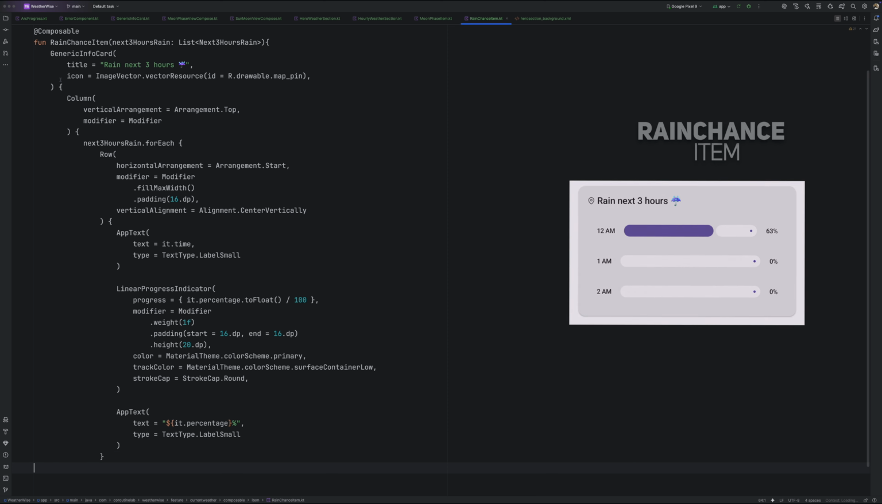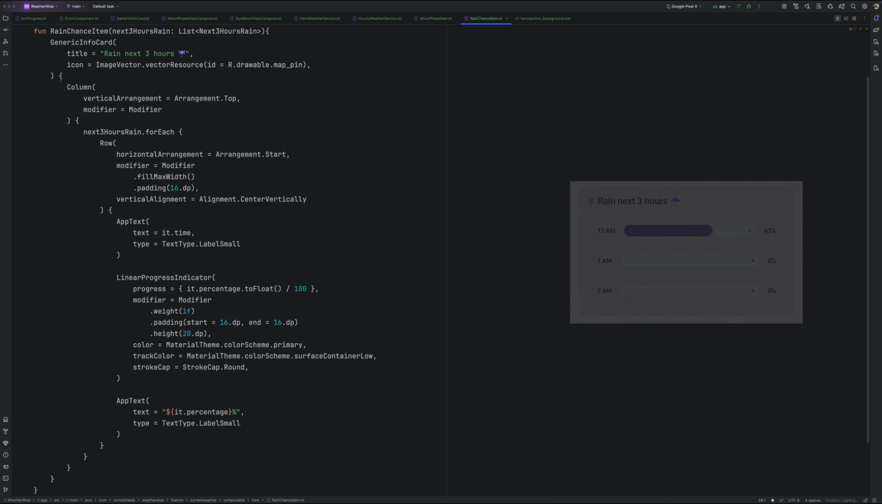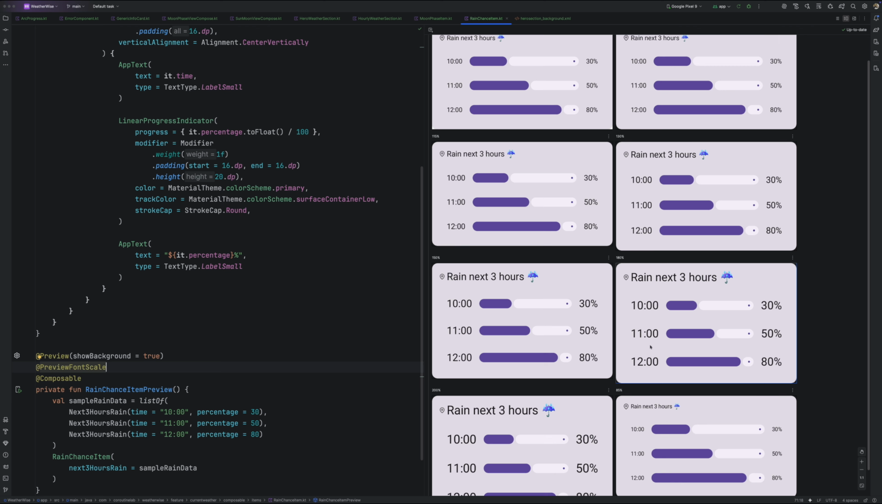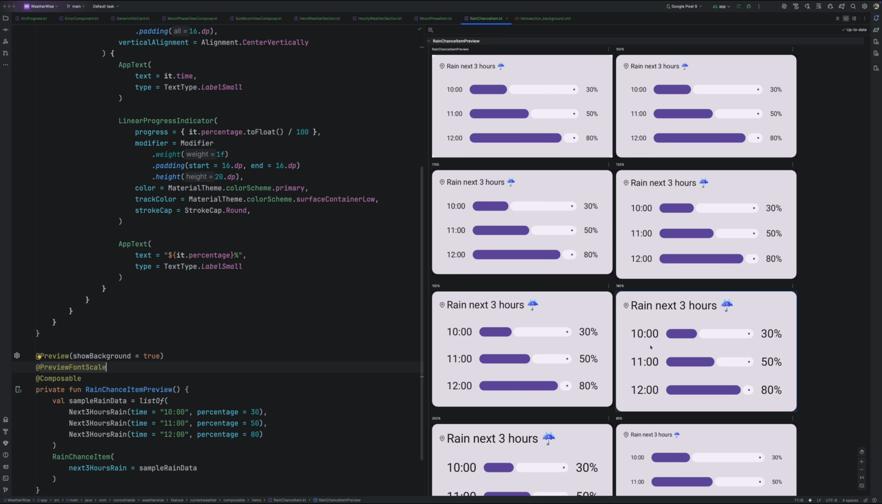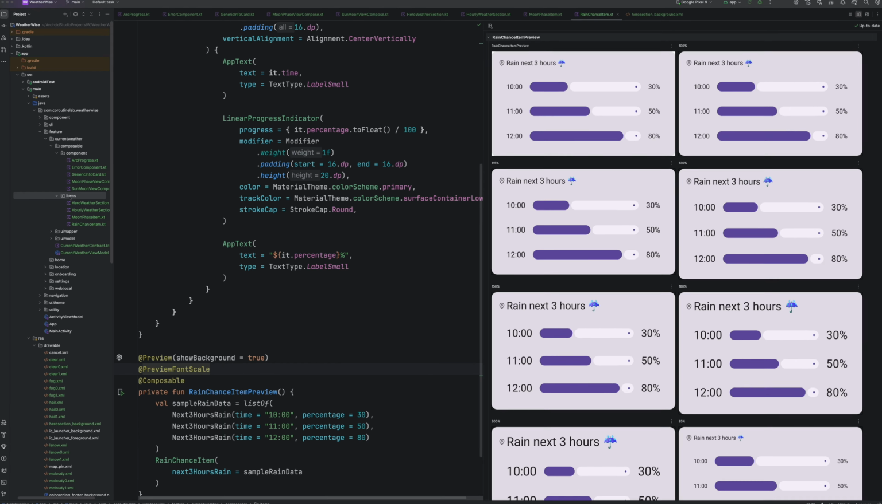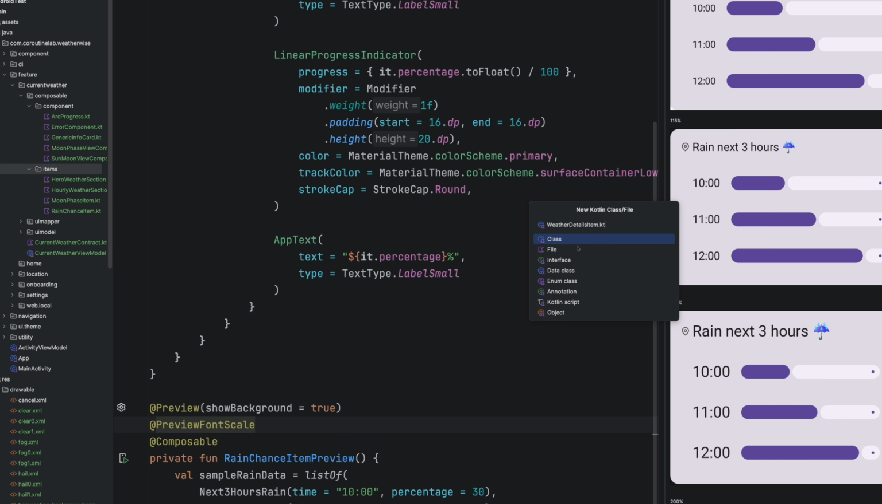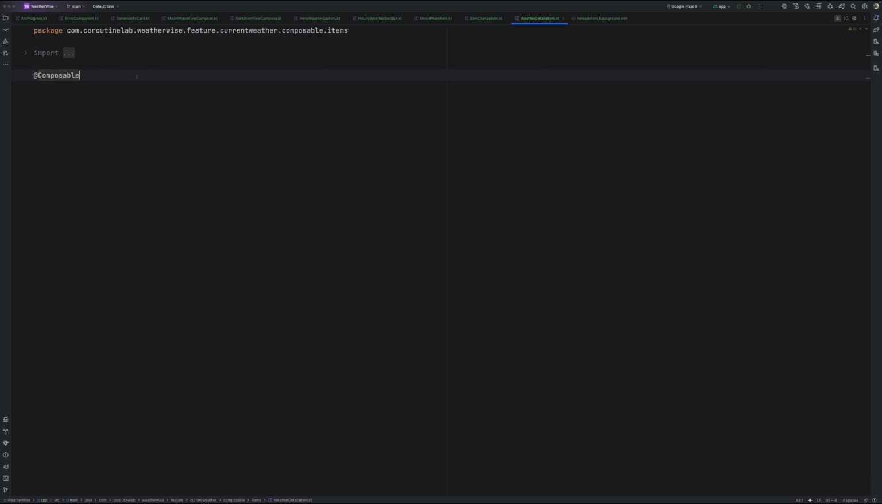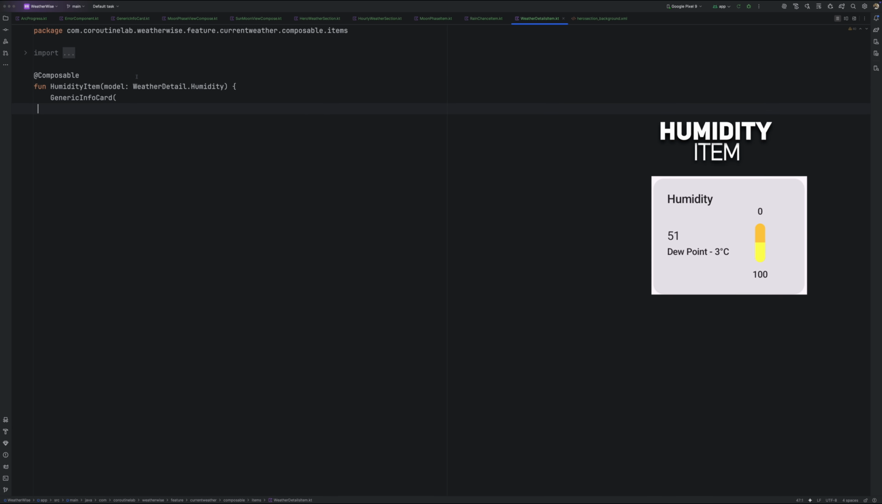That's it, a simple list showing time, visual progress bar, and percentage for rain probability over the next 3 hours. All right, next we will cover the weather detail components, starting with humidity item. This takes a humidity model and wraps it in generic info card.